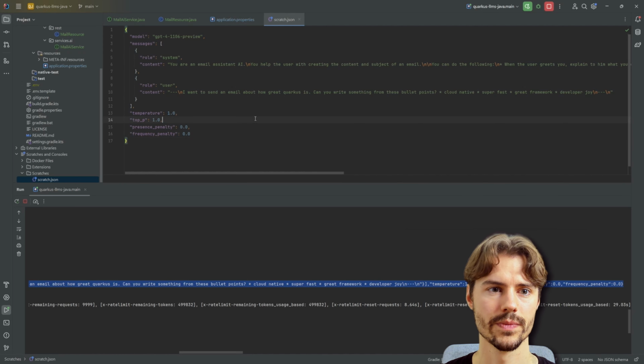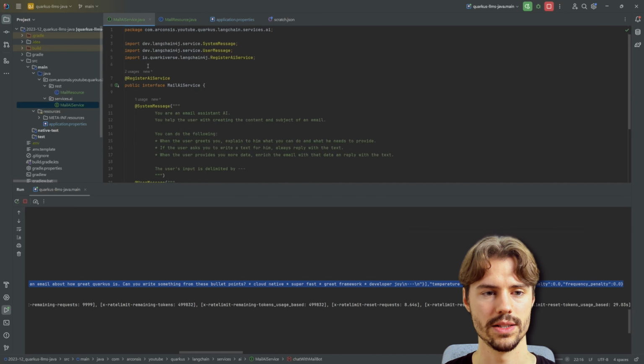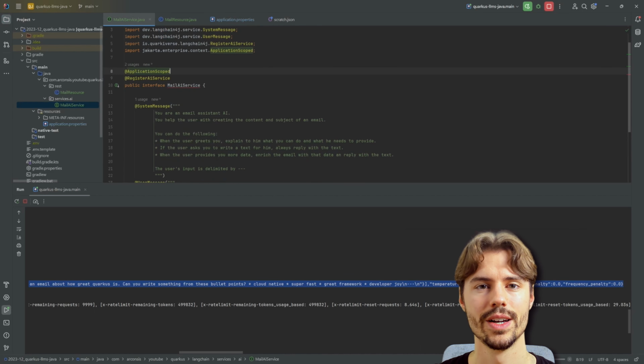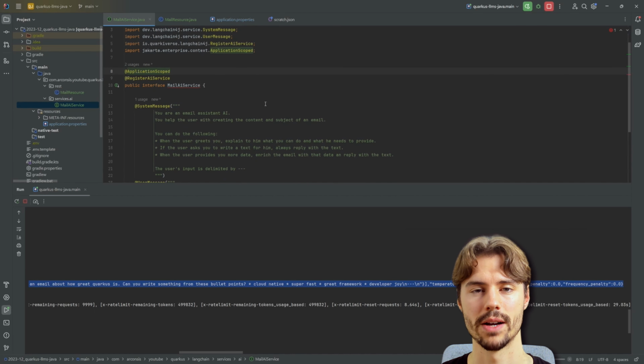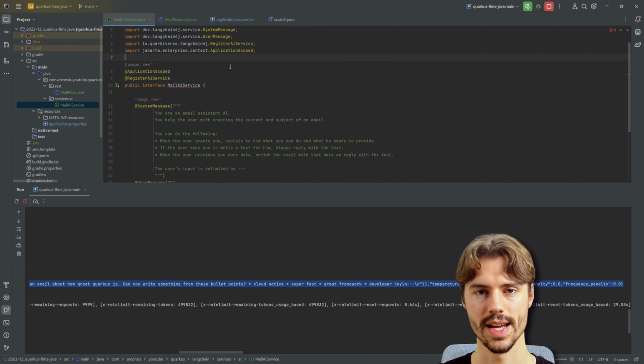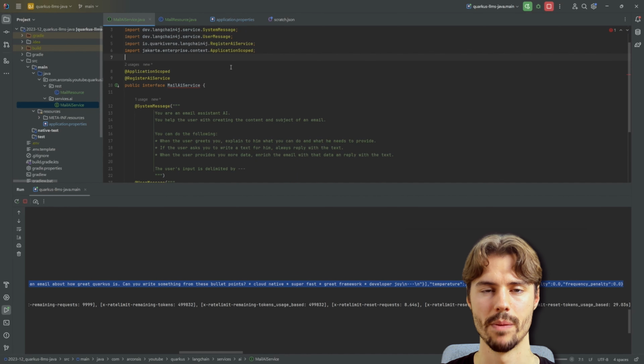To make this possible, you first need to make sure that you annotate your mail AI service as application scoped to make sure it's not getting removed by Quarkus again. At the moment, the Quarkus LangChain extension by default marks your AI service as request scoped. The idea behind this is that within a request, you can have a conversation and it will use an in-memory conversation store. However, we have multiple requests and between those requests, it doesn't store the memory.